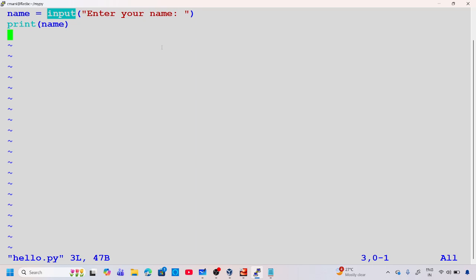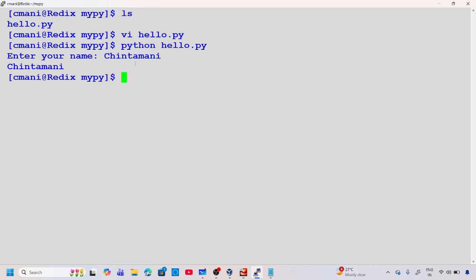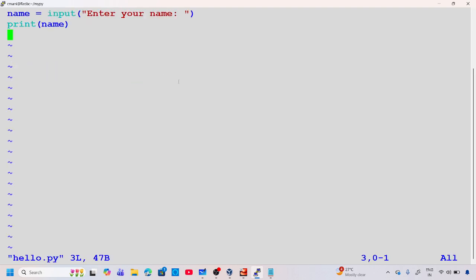So here name is a variable which will capture the value from the standard input, assign it to name. In the memory somewhere the variable name would be there, so it will print name. So let's try and execute this. It's already saved here, so how to run it? I'll just say python hello.py, press enter. It will say enter your name, so I'll say Chintamani here, press enter. So it displays Chintamani.